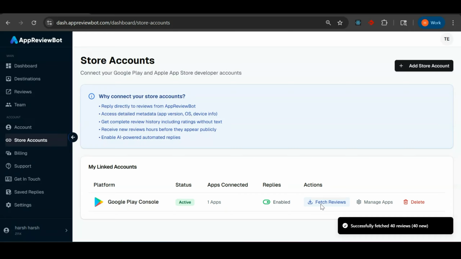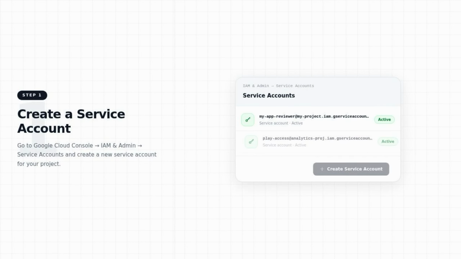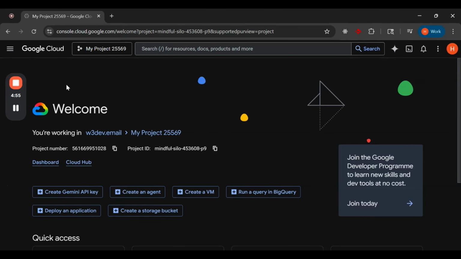In this video, we're going to see how you can connect your own Google Play developer account with AppReviewBot using a service account. Step 1. Create a service account first. Navigate to Google Cloud Console. If you haven't already created a project, go ahead and create a new one.